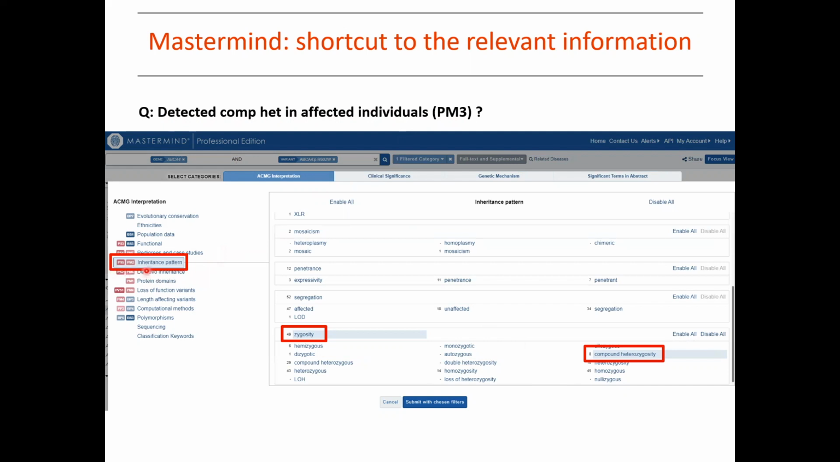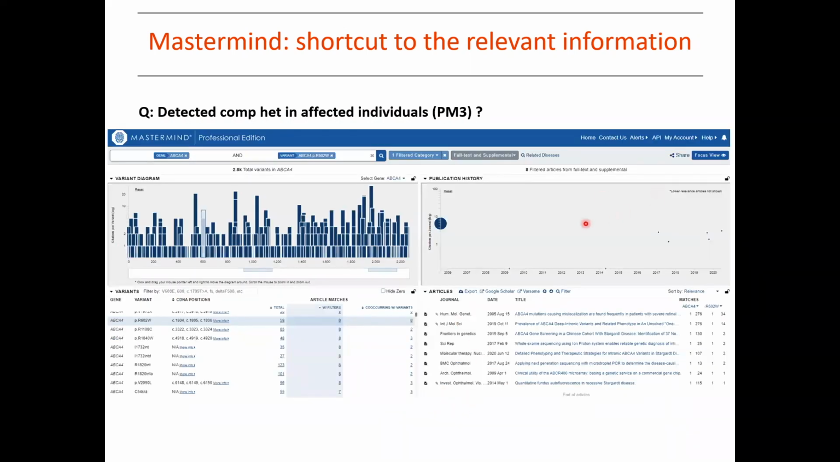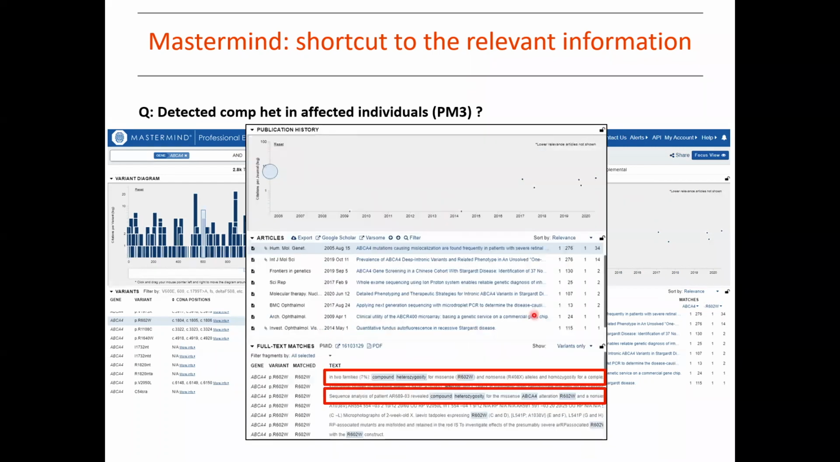For this, I would look in the part inheritance pattern, zygosity, and then compound heterozygosity. And if I submit with the new filters, then the publication history window changes, and also the papers here on top of the list. And if I click on this, then I can find just in the highlighted text that my variant has been found in a compound heterozygous state with another variant and so on. Again, I have to check the literature, but this is a nice shortcut.